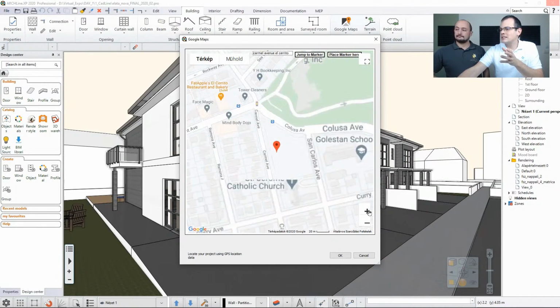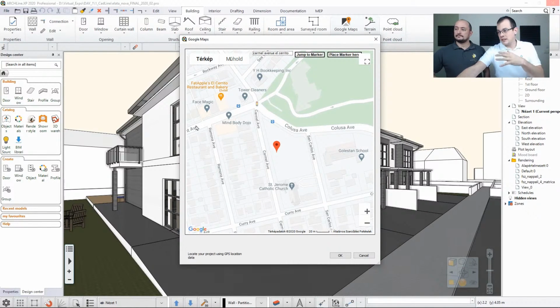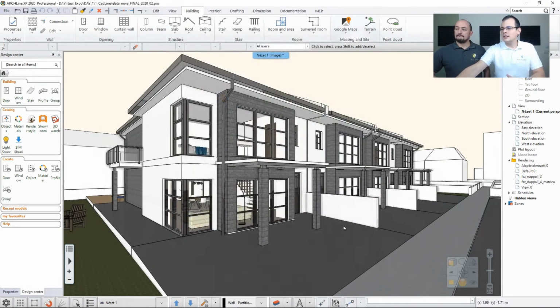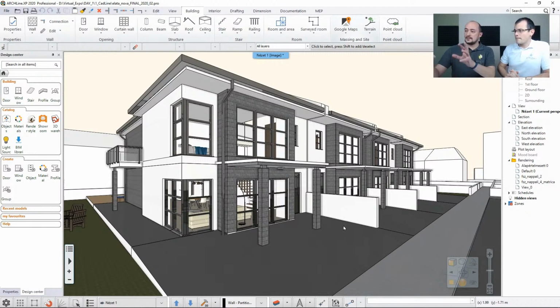The only thing important here is that you could bring in the terrain as a terrain model or as an image. But for now we are not doing that. We are satisfied with just specifying the geolocation as a GPS coordinate. That's right. And this is a good example because this is a combination of buildings and the surrounding and the interior as well.